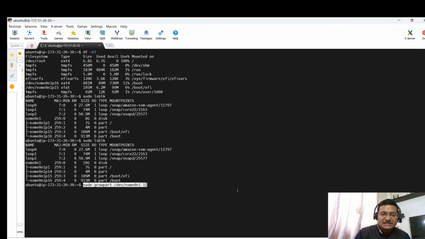I'm going to explain this command. So what I'm saying is grow my partition. So this is my partition. It is only of 7 gigs. So I need to grow this partition, and this partition is part of which block device?